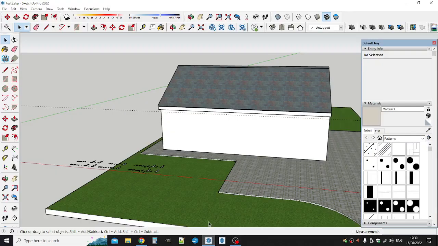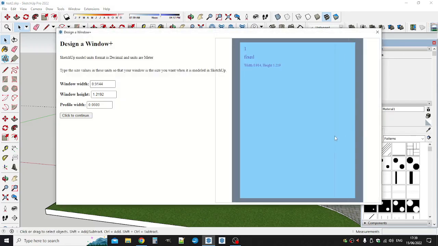Hello, this is Francis McShane here, and in this video I'm going to show you the use of the new web dialog for WinDoor Plus, which is part of the WinDoor Plus suite of programs. When you've installed WinDoor Plus, the latest version, you get this little icon appearing, and that's the icon that does what we need. So we'll just click on that, and it brings up this web dialog.